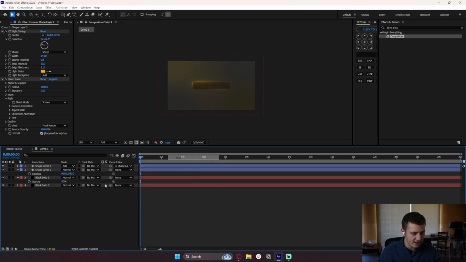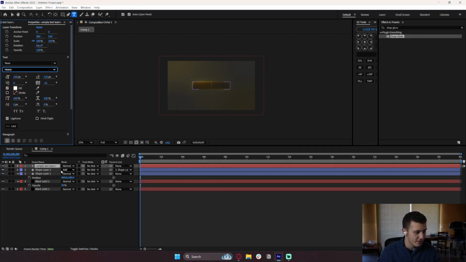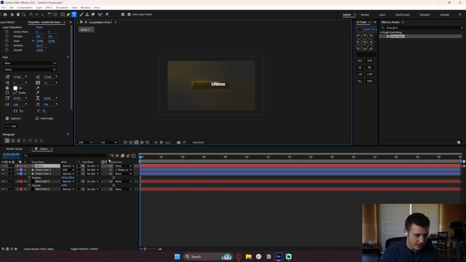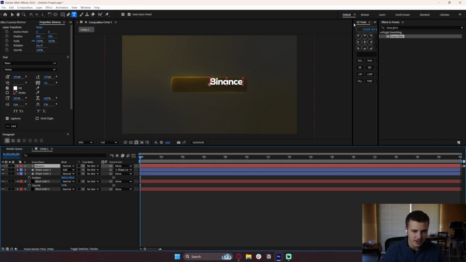So we're going to add in a text layer. We're going to make sure we're using Nexa, and we're going to make sure we're using the heavy font. Double click on our text, and we're just going to write out alternate editors, because, you know what, we're going to make this thing crypto related, because I'm slightly getting sick of creating alternate editors animations. So let's just write out something like Bitcoin, or Binance. Let's just type out something like this. I have no association with Binance, but why not? Let's just go for it.